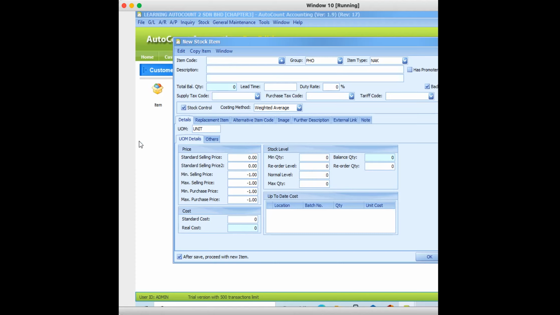Next one, Nokia 1200. Standard selling price 1002. Minimum 5. We order 10, 40, 50, 30.